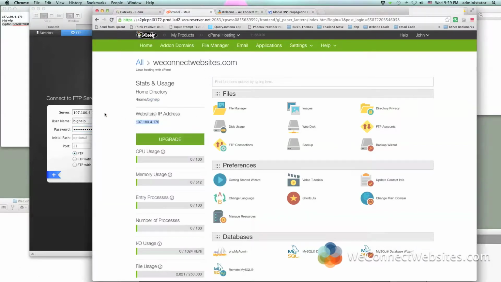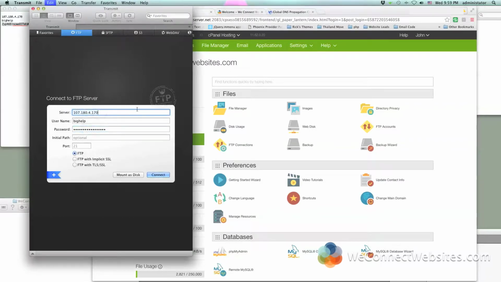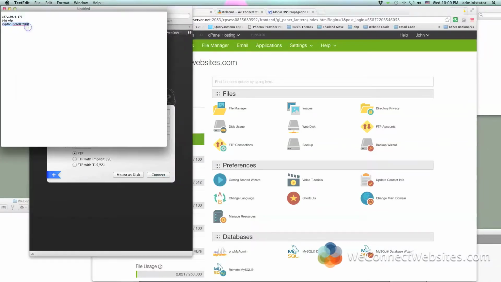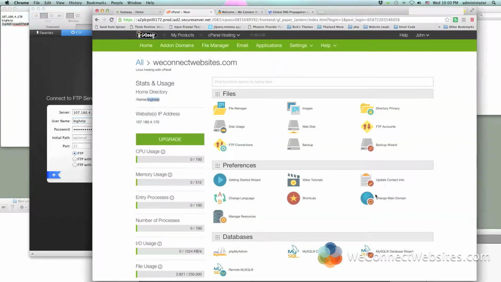Let me try this again. Copy that, paste it in there just to make sure I got everything right. Paste it in there. And oh, I see what happened. I added, oh no, couldn't be.